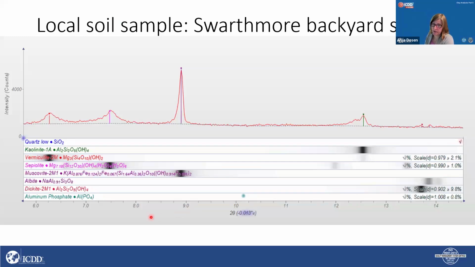In our case, because this is soil, we have a lot of clay, and it wasn't so difficult to visualize it. So now we're looking at the same range of 2 theta up to 14 degrees, and we can see that all of the clays have been well defined.